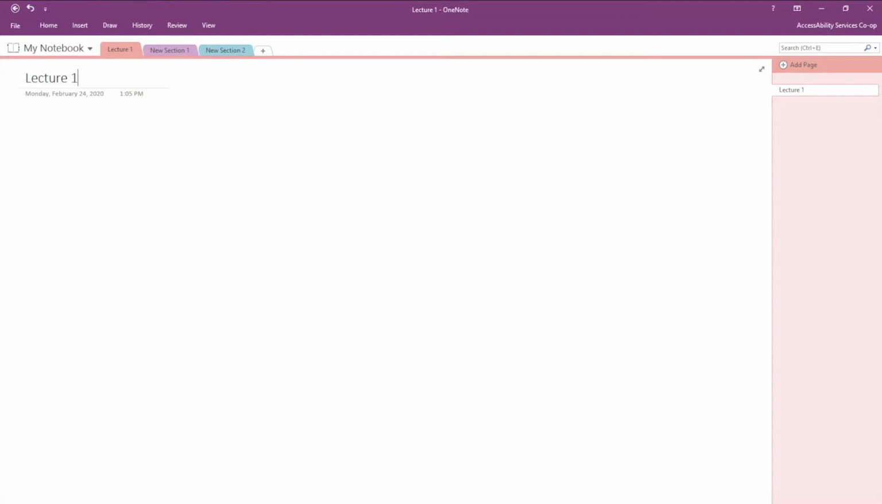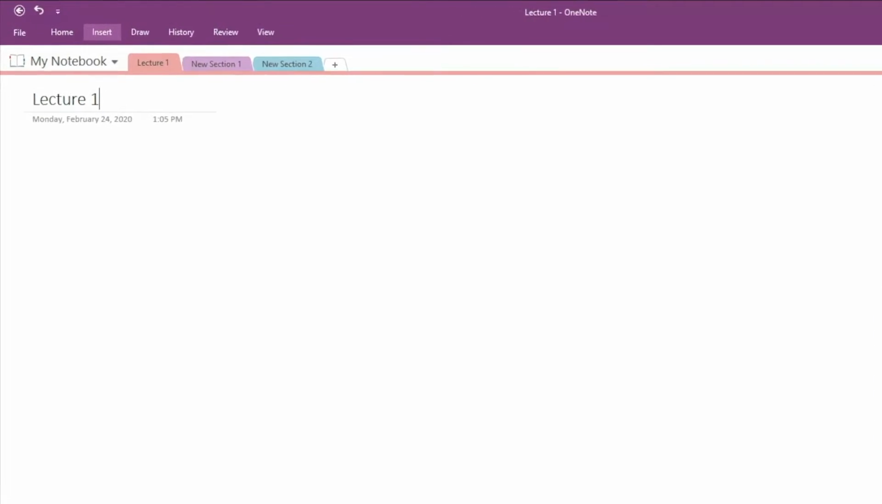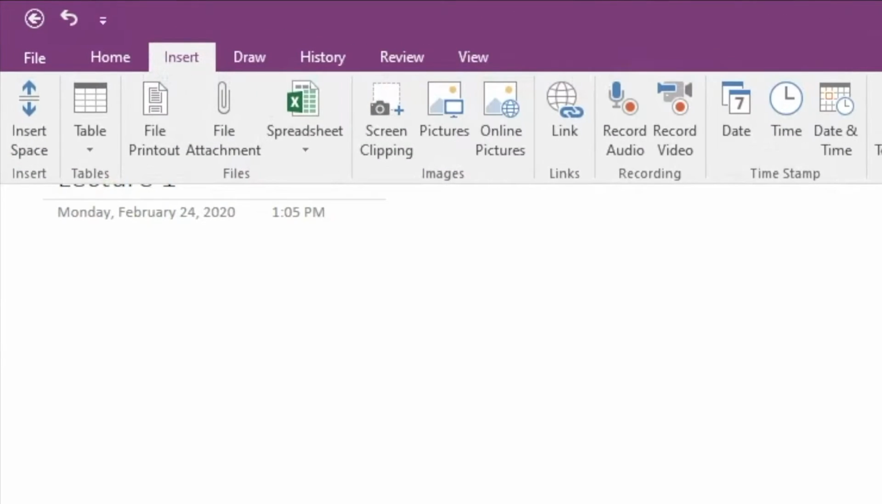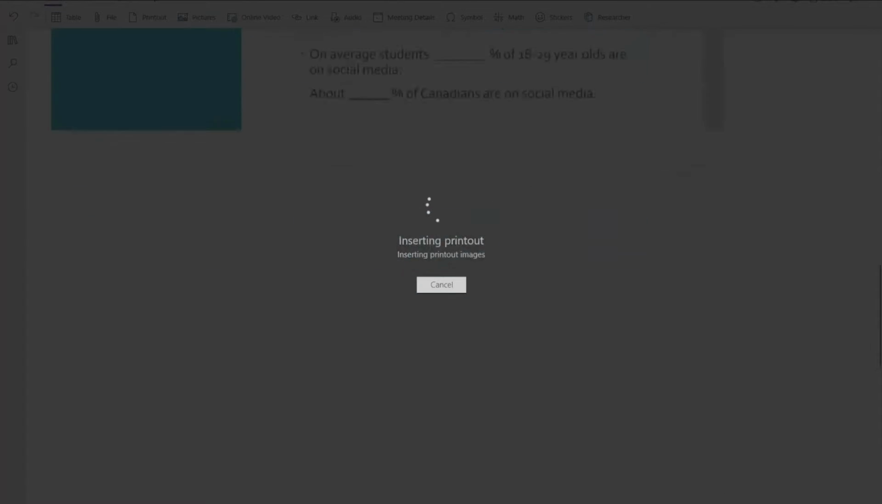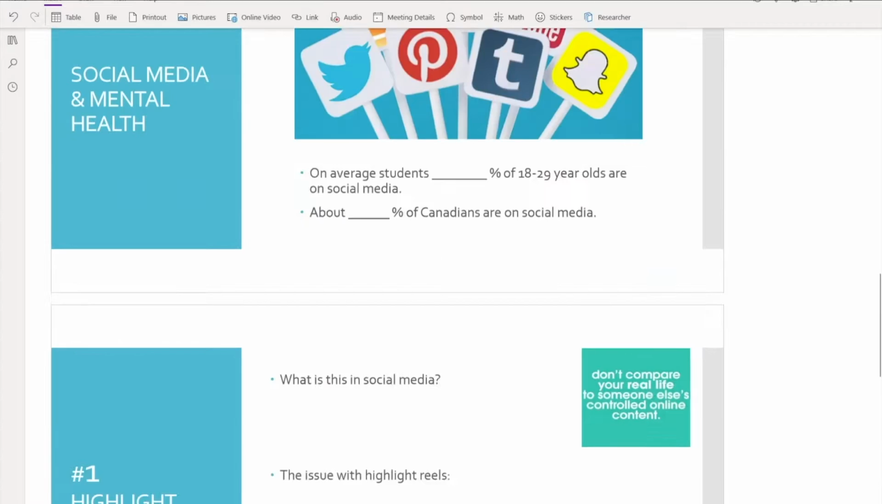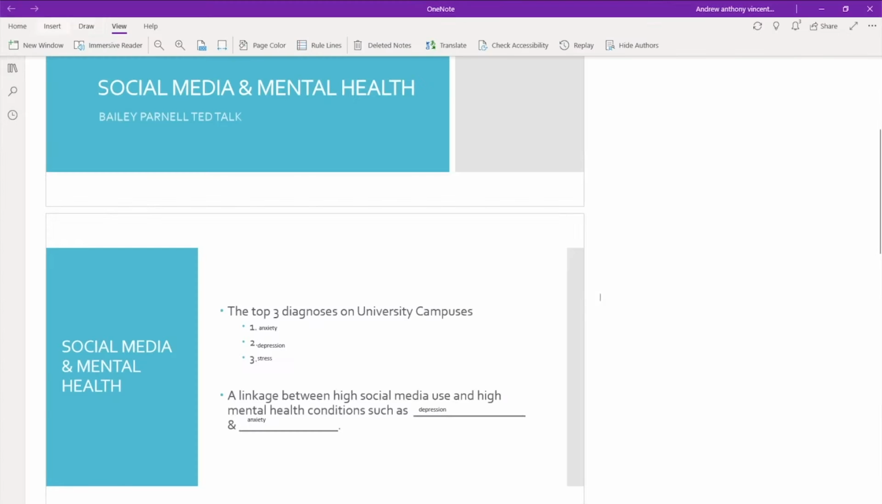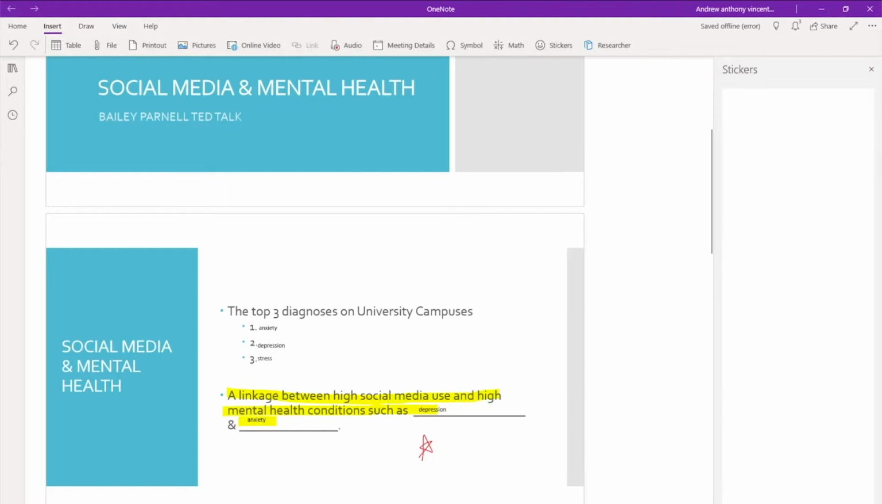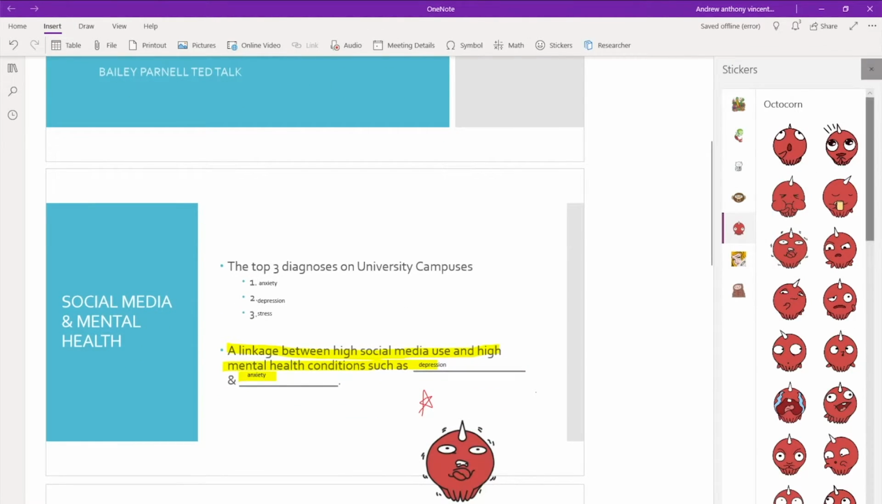OneNote allows you to insert documents as well, so if you have a PowerPoint slide or other resource, you can add these to your notes by selecting the Insert tab at the top left corner, then click File Printout. With inserted documents, you're able to perform a variety of edits and tasks, such as highlighting, bolding, underlining, and the use of artistic tools such as markers, pens, and shapes that can be directly inserted onto the slide.